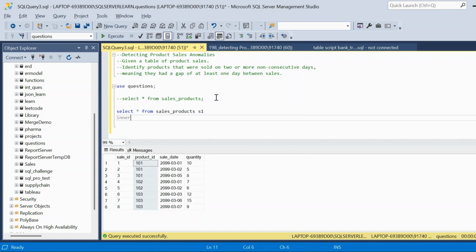Now we will do an inner join with the same table, that is inner join sales_products, and this table we will name as S2. Now we have to write the join condition, which will be based on the product ID column: on S1.product_id equals S2.product_id. This is the join condition. Now execute the query and see what result we are getting.